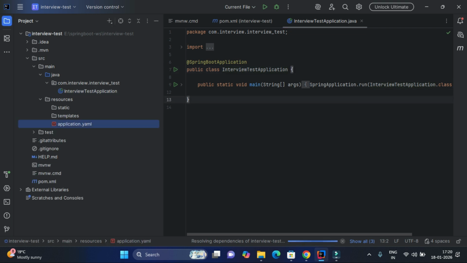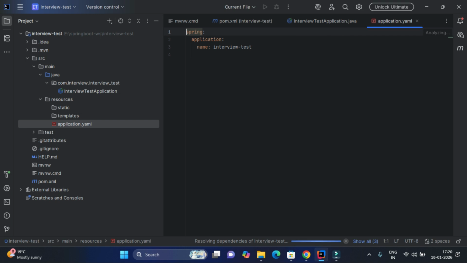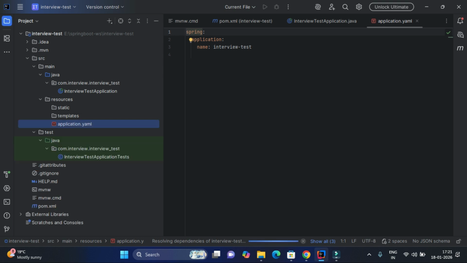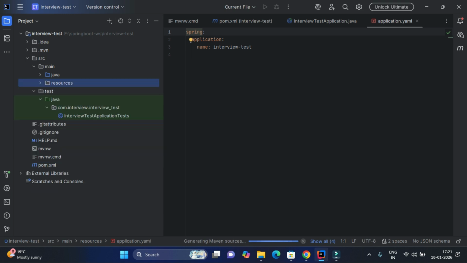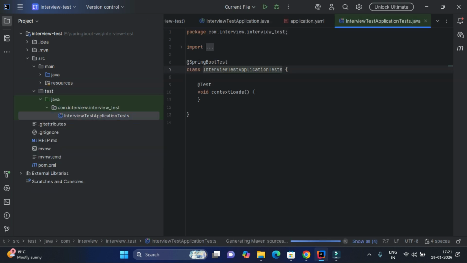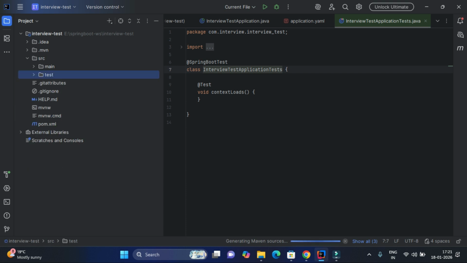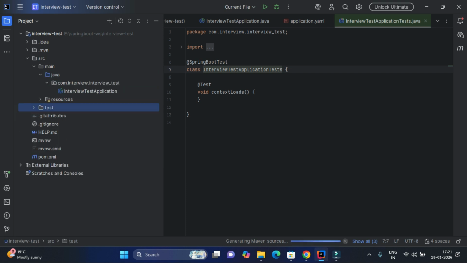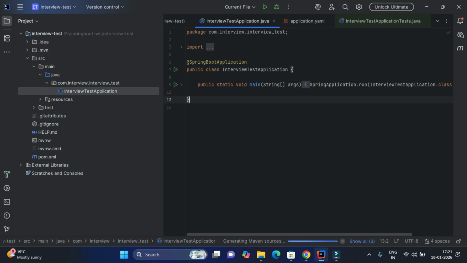In here you can see the YAML file. This is our YAML file. In here you can also define the Spring Boot port and so on. I will explain in upcoming videos. This is the test package. In the test package we need to write the test cases. That information I will provide you in upcoming videos. So this is our project.